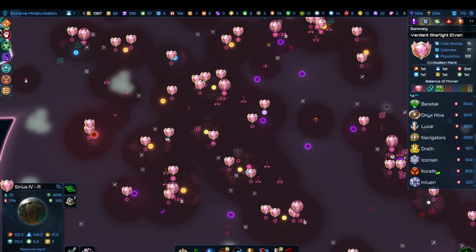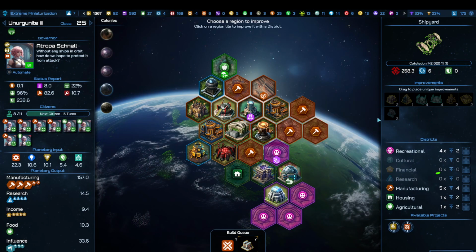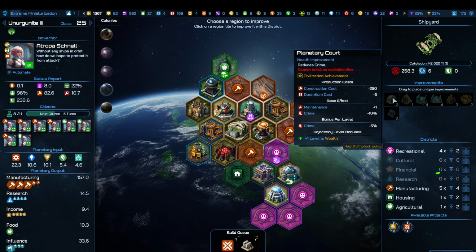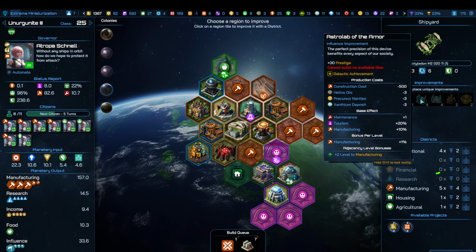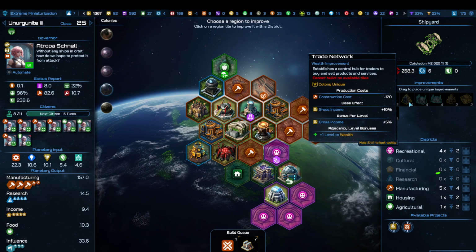That's not the right world. I might build that over here because it's a manufacturing improvement that boosts tourism. Oh, it's a base effective tourism. Never mind, it's actually really weak. It's like a diamond piece.